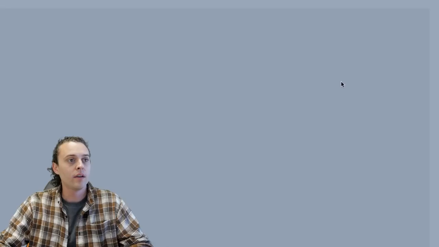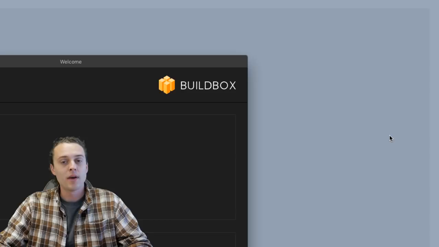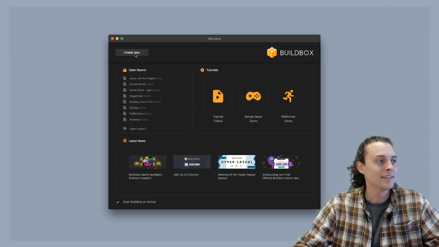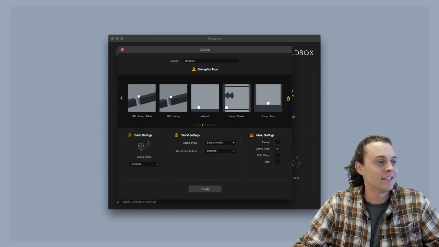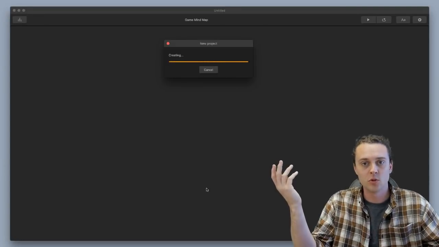So I'm going to open up Buildbox first, and I'm going to just choose any old scene. I'll probably just do Jetpack because I love Jetpack. I love that template with all of my heart. Something about that one just gets me. Okay, so we'll use Jetpack. We're going to create an action. It's going to screen shake. Boom. That's it. Super easy.